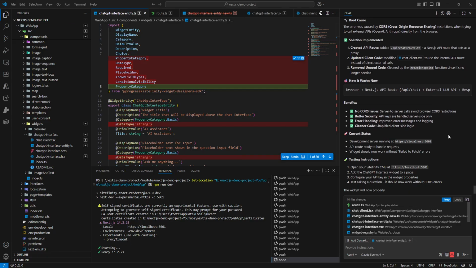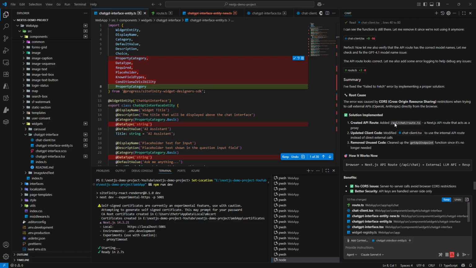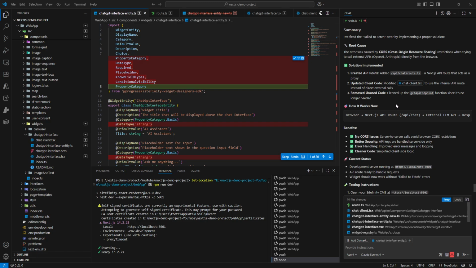All right, it was able to fix the problem. Let me go up and show you the summary. I have fixed the fail to fetch error by implementing a proper solution. The root cause, it tells you exactly what the CORS problem is all about. And the solution implemented, it tells you exactly that I had to create a route.ts file for TypeScript, and also updated the client code for the chat client.tsx file. Did a pretty good job to explain.